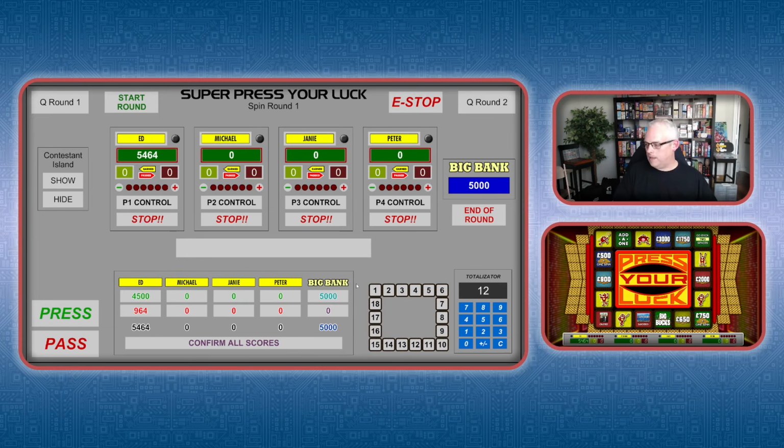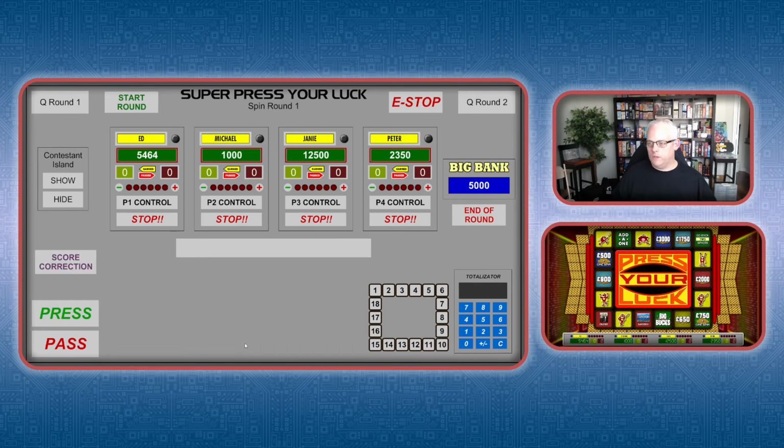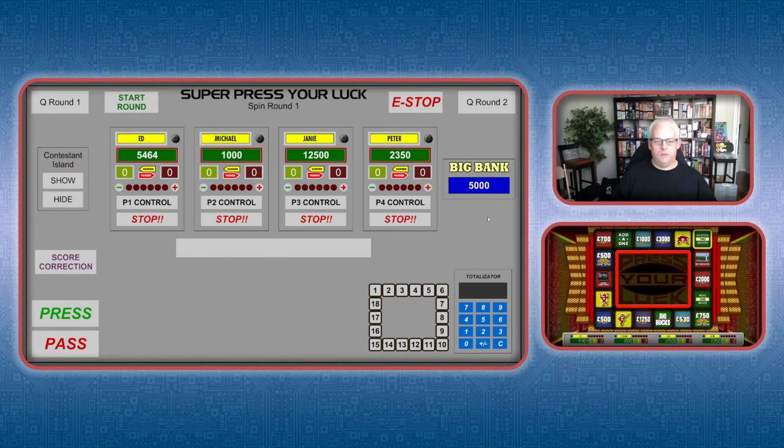Once you have scores set, let's give Janie 12,500. Let's give Michael 1,000, and let's give Peter 2,350. Once your scores are set here, and again, the totaling happens on its own when you adjust a number, this automatically increments. So I'm going to reset that to 0. Once you're happy here, you click confirm all scores. The scores get reset, and again, they are reset on the game screen as well. Once you're happy, you can click end of round.